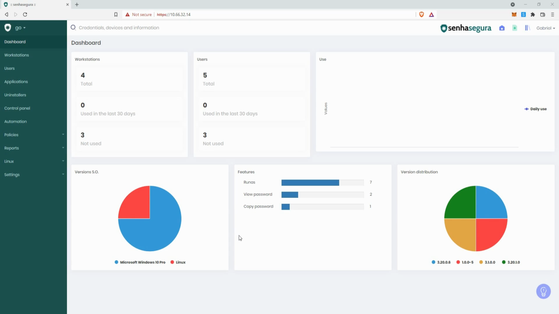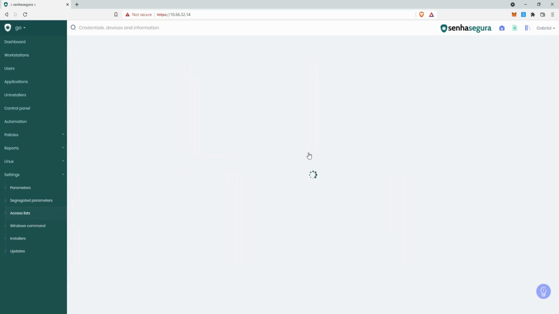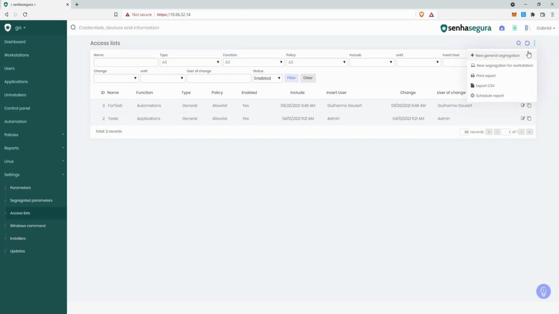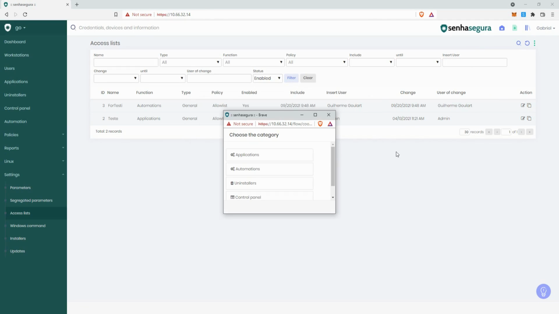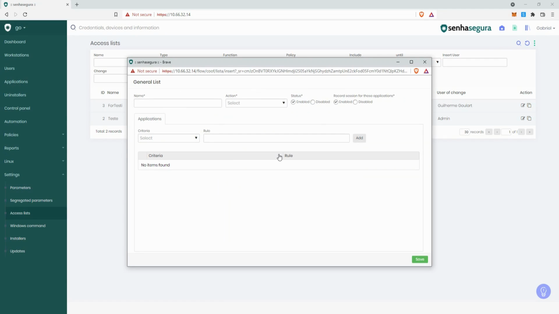And to set up an access list, go to the Go module, click on Settings and Access Lists. On the upper right corner, you can create a new general or workstation segregation rule. Choose Applications. DLLs are only used in application lists, okay?